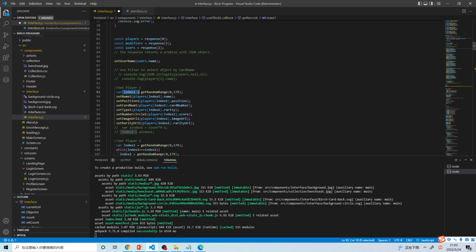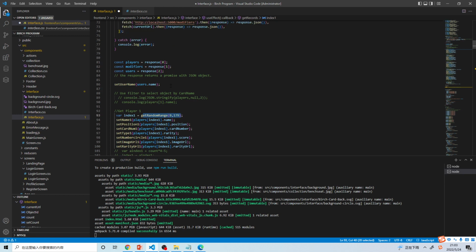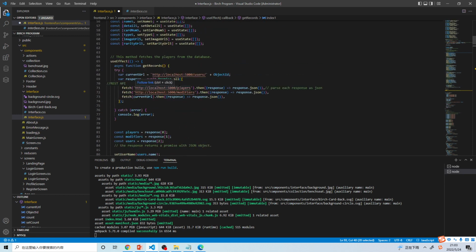And I use the index of the getRandomRange function to get 5 cards randomly. These are the 2 APIs I catch. One is players, the other is modifiers. I get all the information of the card as an array.